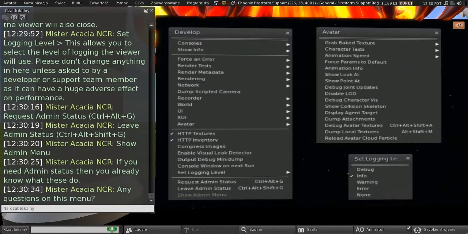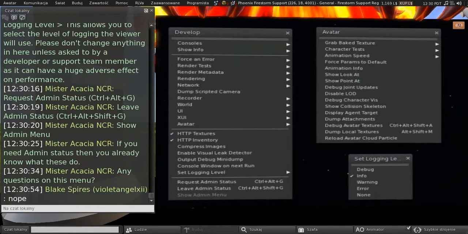Any questions on the develop menu? Any questions on anything I've covered today? Are you all ready for the test?